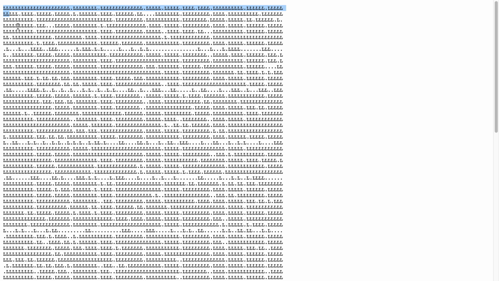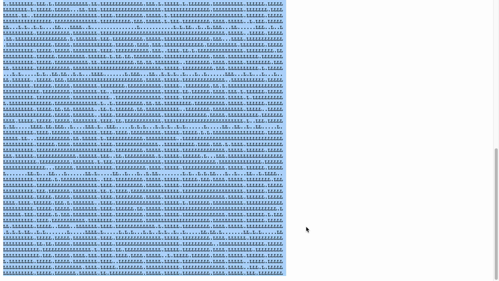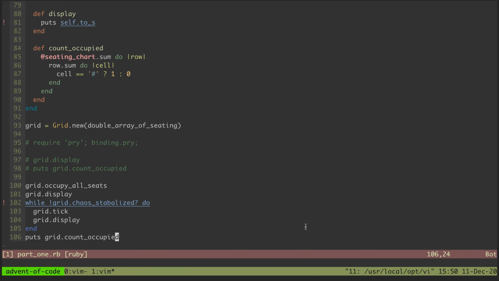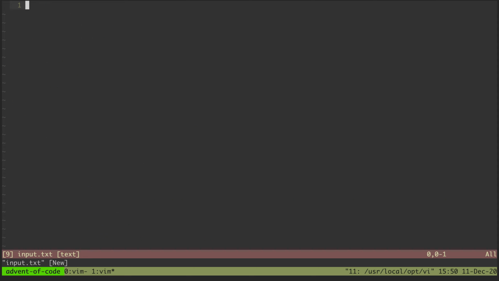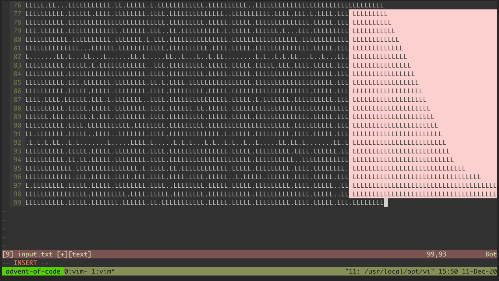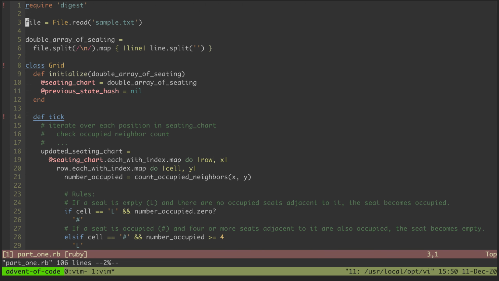Okay, so I feel good about that solution, and now I would like to grab this rather large puzzle input, which I'm going to Command A, make sure I get it all, and we started with sample.txt, so what if we go input.txt, paste it all in like that. Cool. And we jump back to part 1, change that to input and give it a run.